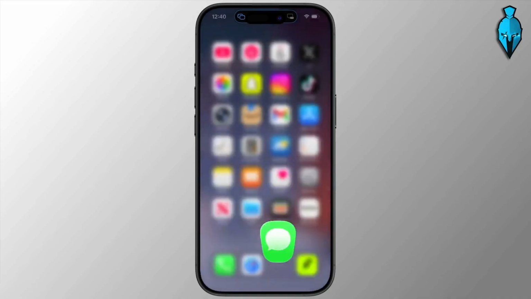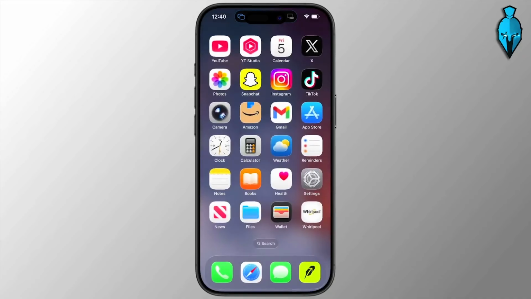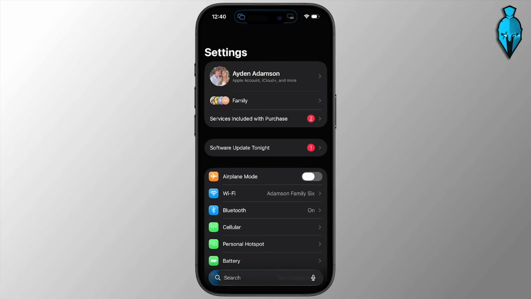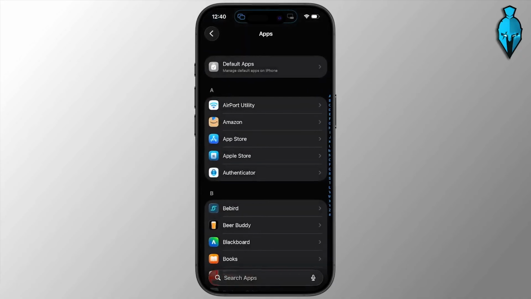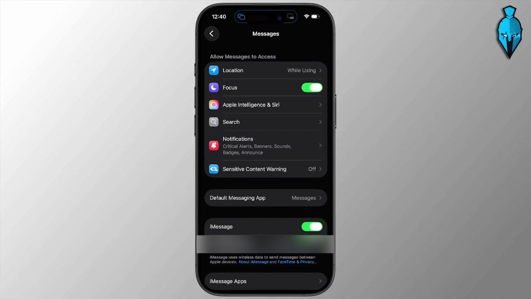To fix it, back out of iMessages or messages and just go ahead and open up your phone settings. Scroll down on here and select apps down at the very bottom, and then you need to open up messages. So search for messages on here. You're going to see an iMessage setting. Go ahead and turn that off. Then wait a few seconds and turn it back on.